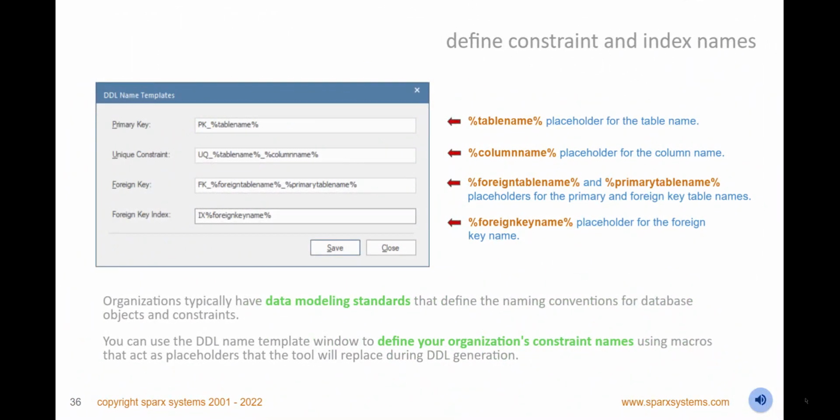Define constraint and index names that implement your organization's data modeling standards, defining the naming conventions for database objects and constraints. You can use the DDL name template window to define your organization's constraint names using macros that act as placeholders that the tool will replace during DDL generation. For example, a primary key constraint could be prefixed with pk_ and the primary key table name.